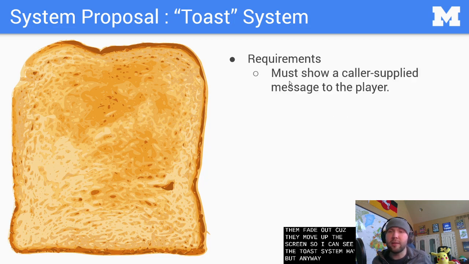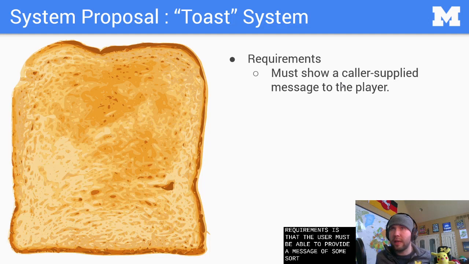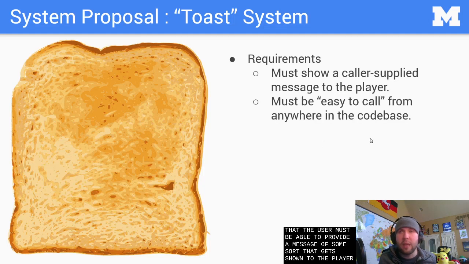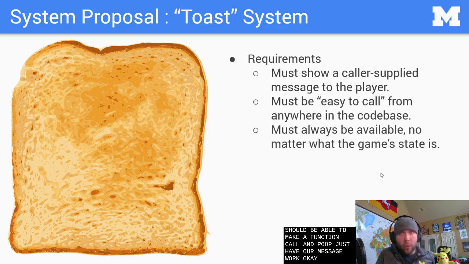The requirements are that the user must be able to provide a message of some sort that gets shown to the player. It must be super easy to provide this message. In fact, anywhere in the code base, we should be able to make a function call and boom, have our message work, okay? And it always has to be available. It doesn't matter if we're at the end of the game, in the credits, on the title screen, or during gameplay. The toast system should always work, okay?